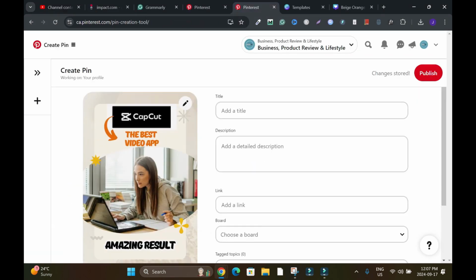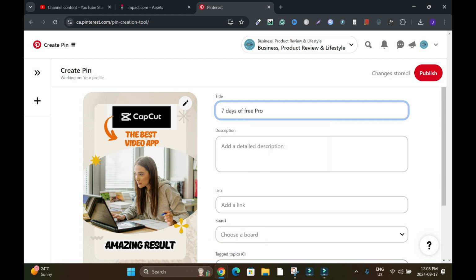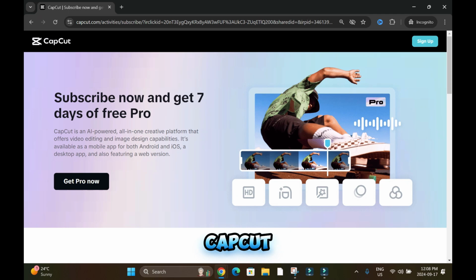So guess what? This is what I will do. Copy and go back here. Let me close these things because I'm not gonna need it. I'm done with this, so I'll close all of them. All right, so I will paste this here, and let's see what is here in the first place. Let's check. CapCut is an AI powered all-in-one creative platform, offers video editing and image design capabilities.